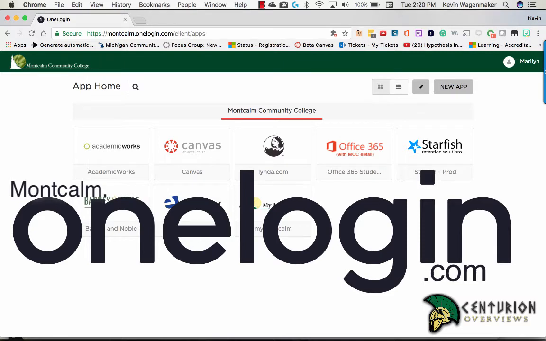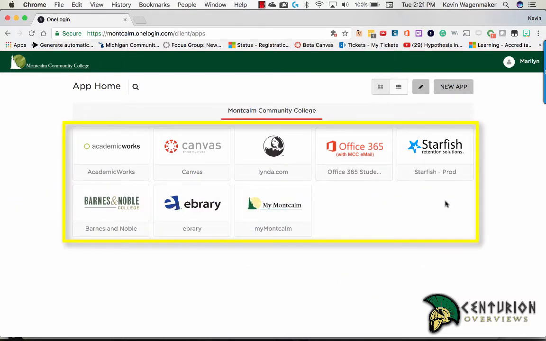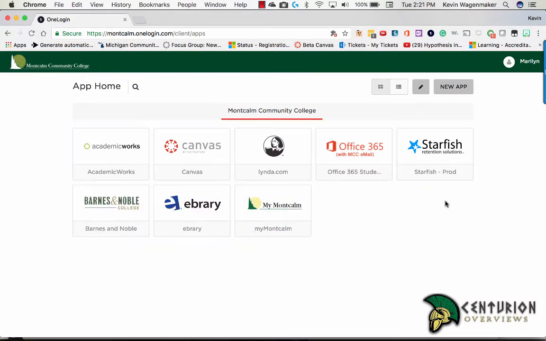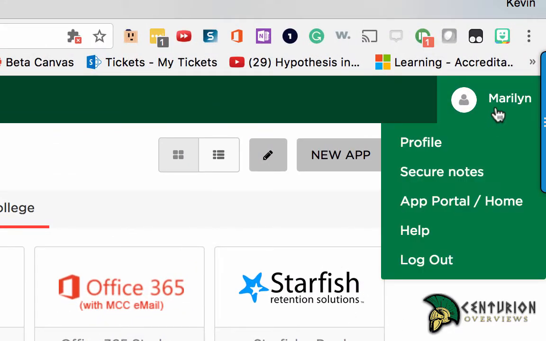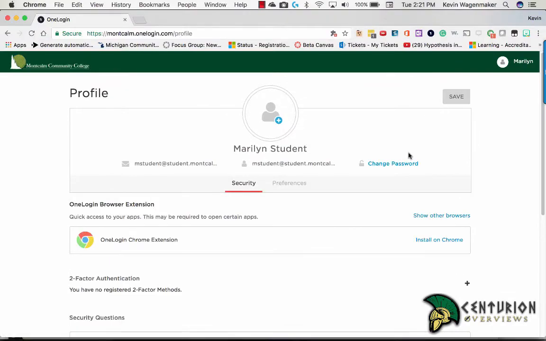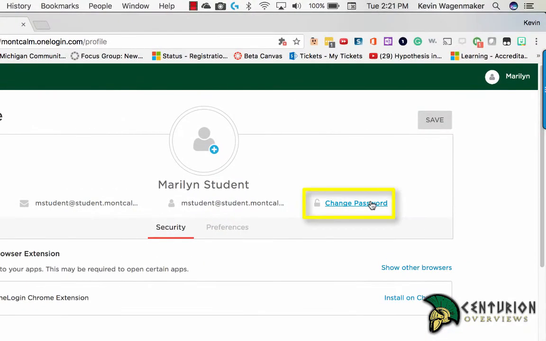montcalm.onelogin.com, you're going to see your different app tiles that are available to you here. If you haven't reset your password, meaning if you're still using your temporary password, you're going to want to take a moment to go and adjust that. And all you need to do is go up in the upper right hand corner where you see your name, click on Profile, and you're going to see the Change Password link right there. You bring that up and you can change your password.